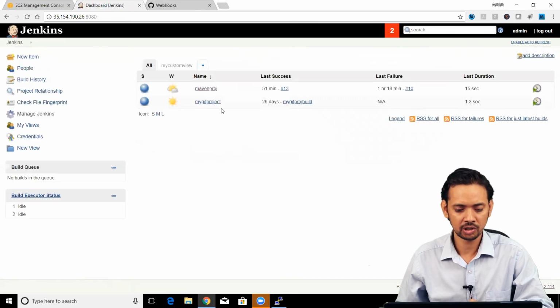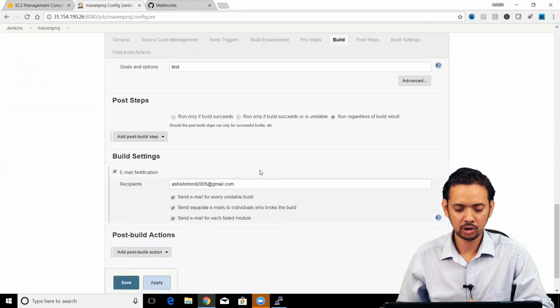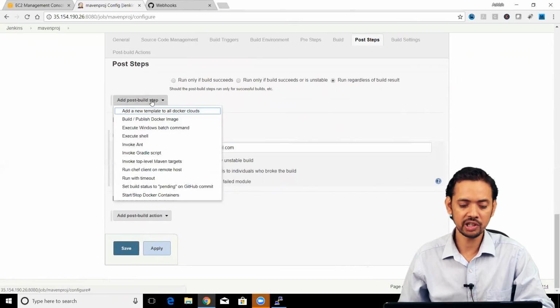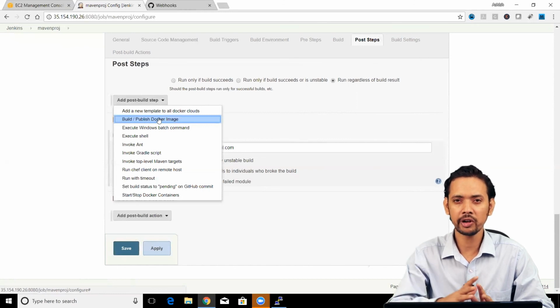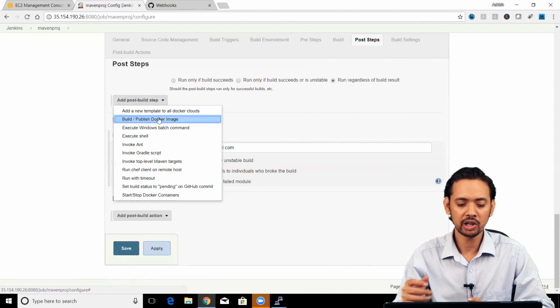Back to dashboard. If you want to see that, go to project and configure. Now since Docker would of course be used for deployment, now you see here you can add post build steps, and here you see build publish Docker image. So whatever you have created till now, which is basically your Maven project image, you can convert it into a Docker image and publish it over something like dockerhub.com. So the plugin that you installed, due to this you are getting this particular option.